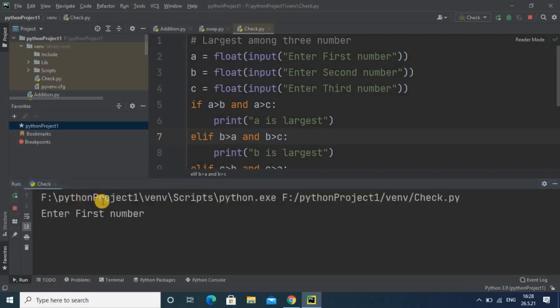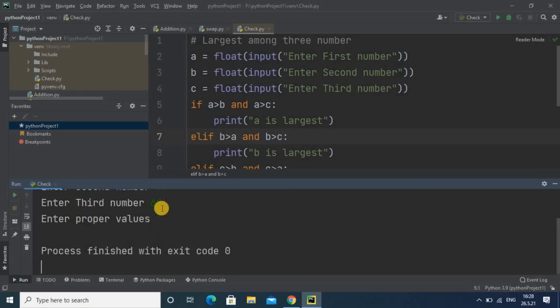Then I am putting a special case here. Suppose the first number is 66, the next number is the same, and again I am putting the same number. So no one is largest here, got it? So we will get the else block: enter proper values.